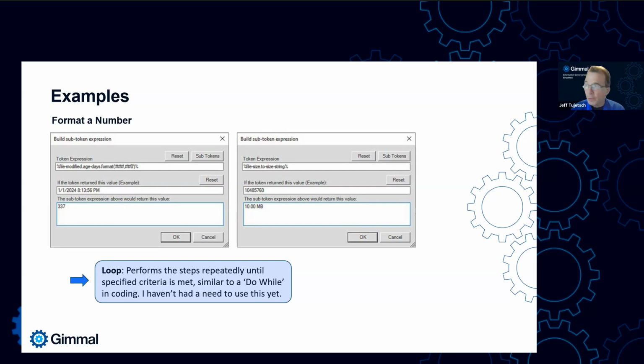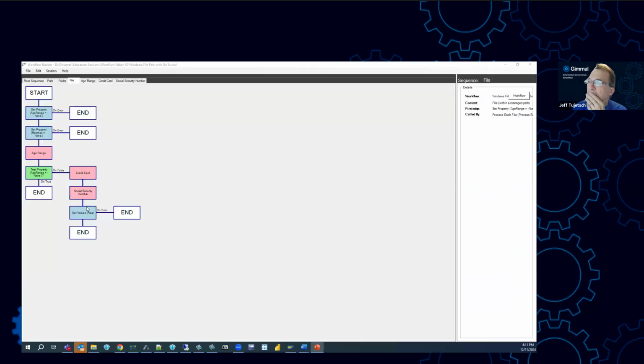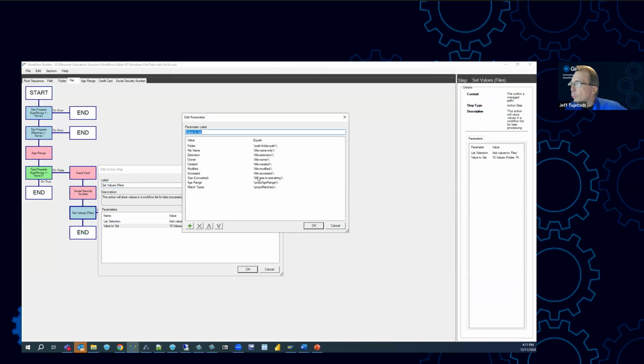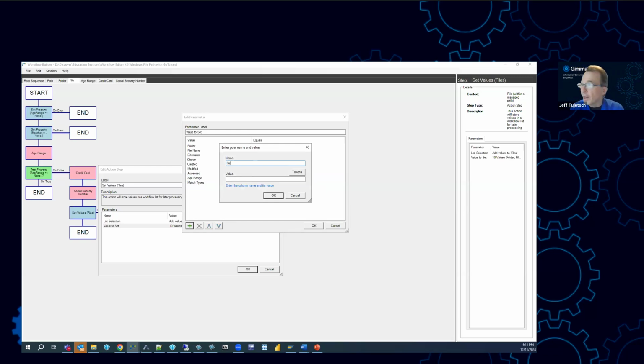So let's go back over now, and we're going to look at how I did some of this. I'm going to open up the set values, and we're going to look at the subtokens. You're going to notice one of the things I did here is say that I want to use the file size to size string. So I'm going to kill that line, and we're going to make a brand new column, and I'm also going to call this size.